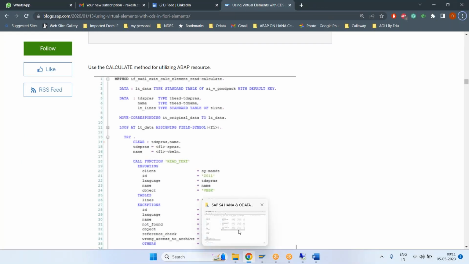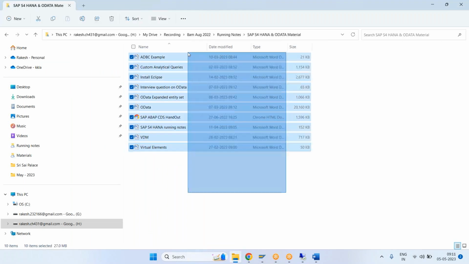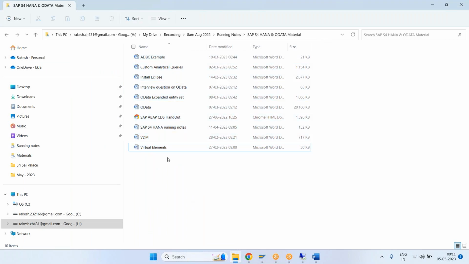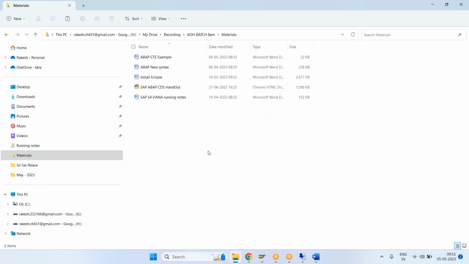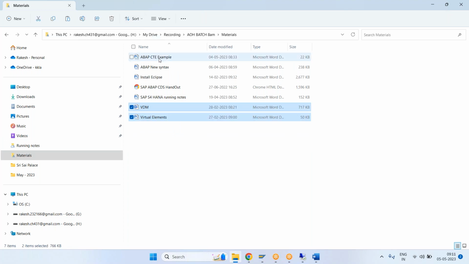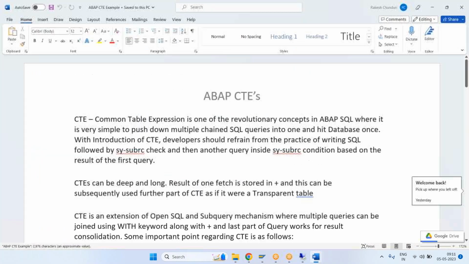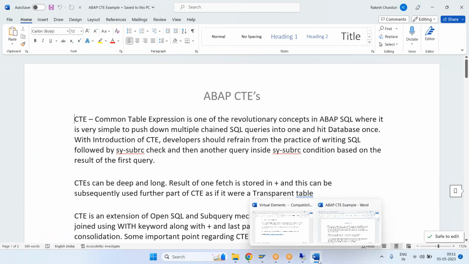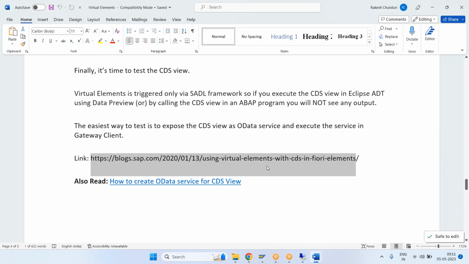Let me first save this, virtual elements, virtual data models, Control C. I'm just going to put that in your notes. And now I'm going to see something called your ABAP CTEs. Control S.